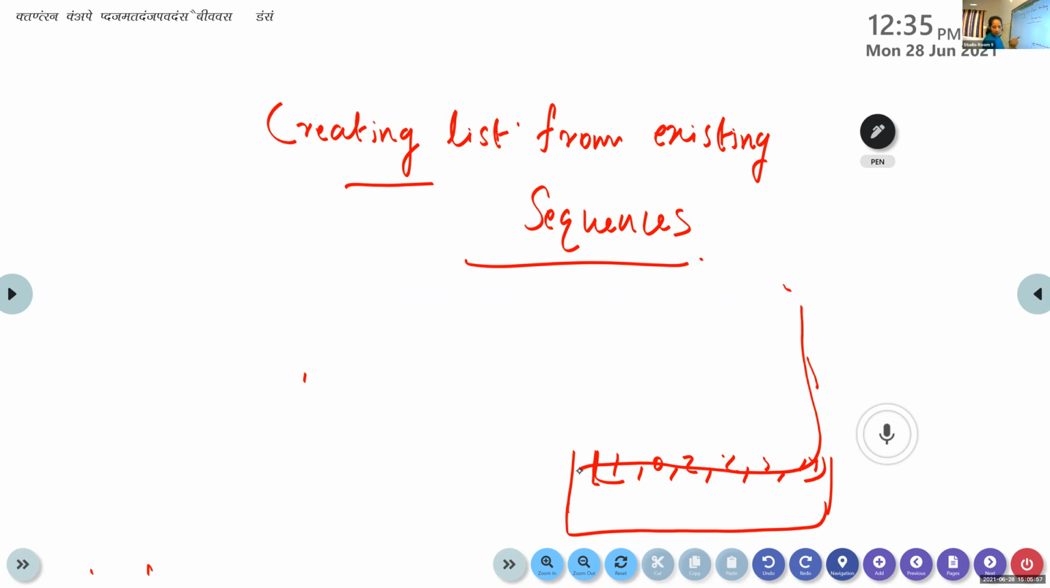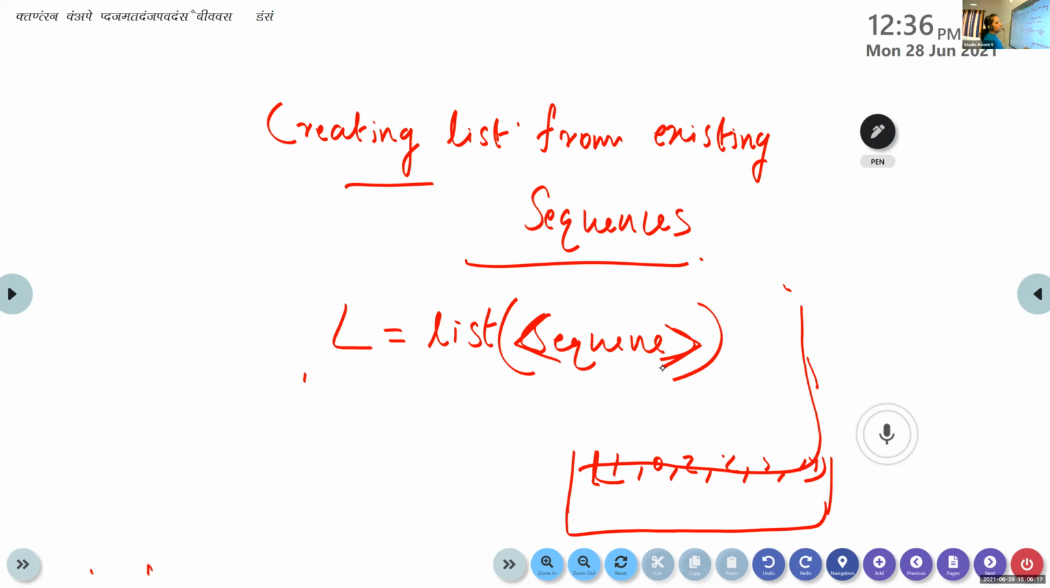The syntax is L is equal to list of the sequence. Here write the sequence. This angle bracket is only for representing the syntax. This angle bracket is not needed for writing the statement. We need only this bracket.